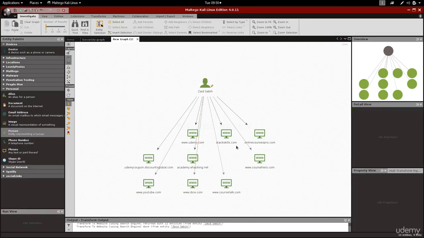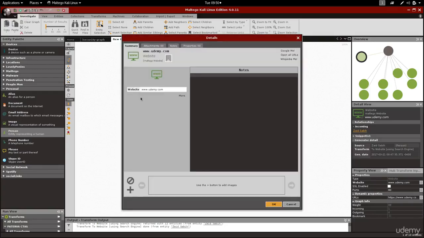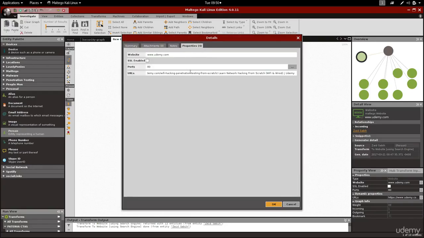For now, because I've already looked at all of them, I'm going to focus on one of them, which is the Udemy link. So the information related to me on Udemy. I'm going to double click this like we did before. And I'm going to go on properties. And you can see that we have a URL or a description here. I'm going to copy that.